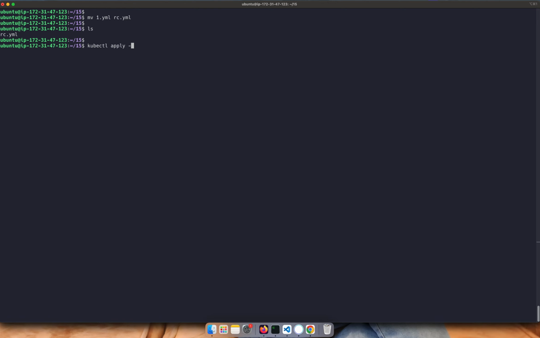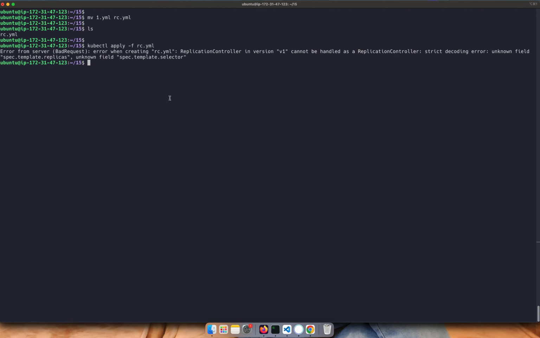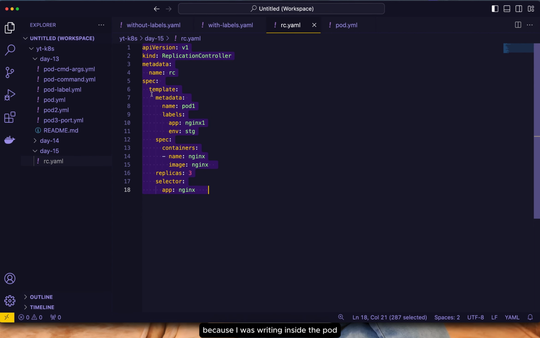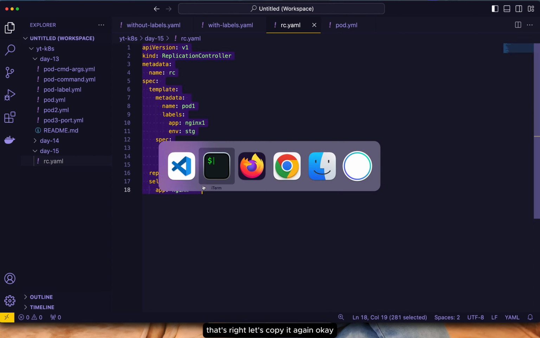kubectl apply -f rc.yml. And you can see the error from the server: bad request, error when creating rc.yml, strict decoding error, unknown field spec.template.replicas. These two fields are unknown, because I was writing them inside the pod. This field is wrong, sorry for that. This template line should match the replicas. I wrote it in our pod specification. That's why, let's copy it again.